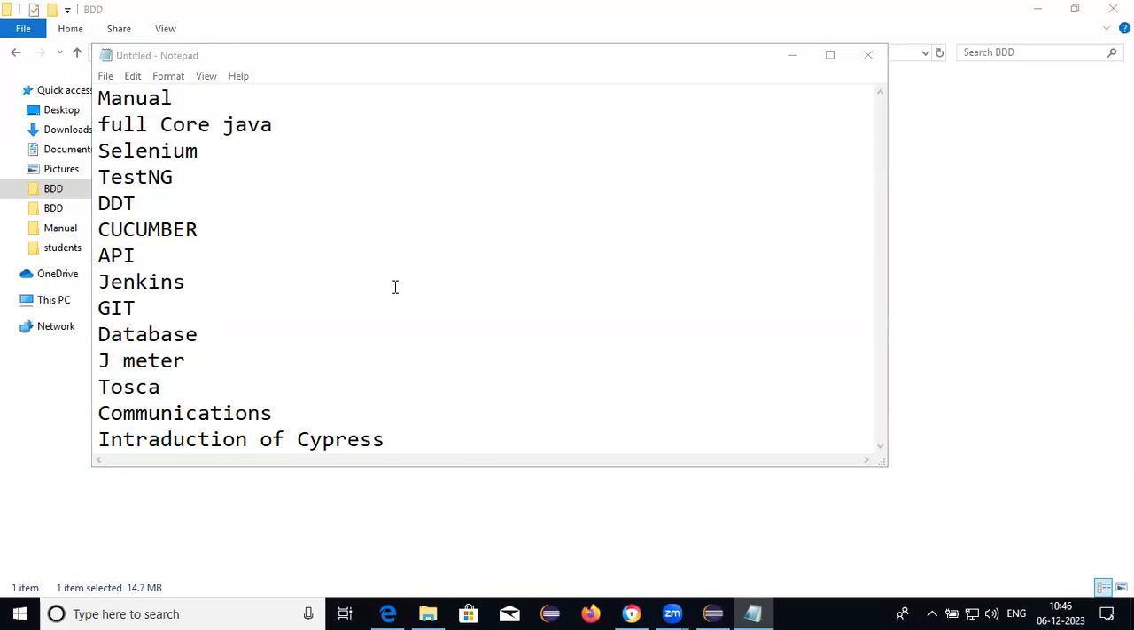Actually, core Java, sorry, automation Selenium is always the crazy tool. And next, the supporting tools are API testing, JMeter, Jenkins and database. Those are supporting tools. And Tosca and Cypress are the extra talent. Tosca is also like Selenium, one type of automation. Cypress is also one type of automation. Okay. Is it clear?